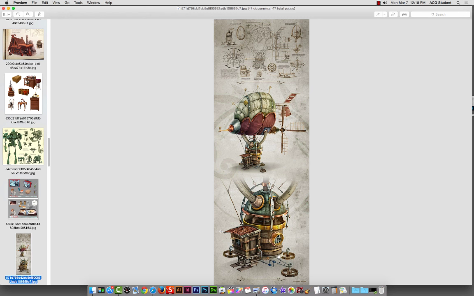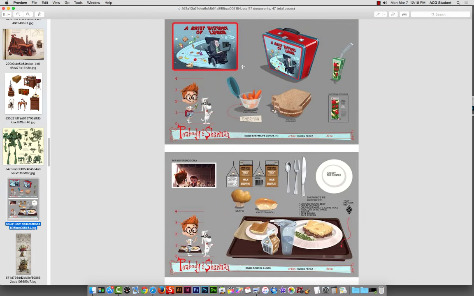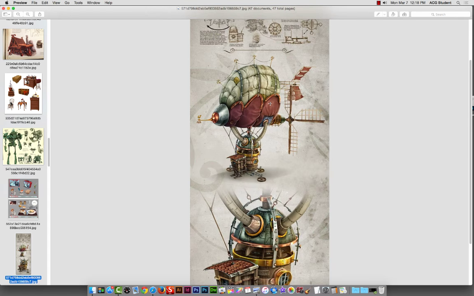Another great collection. Someone in here was working on dirigibles, right? Love this fabric that's all in here. Look at that drawing up here. Oops. Let me see if I can zoom in there a little bit.